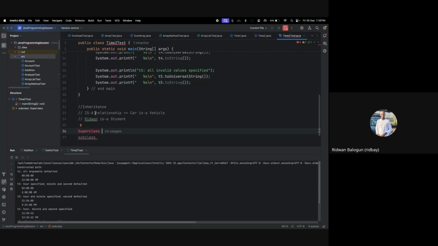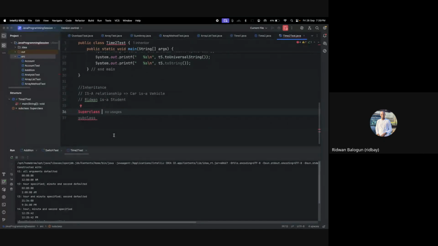Student extends person. A student is a person, but he extends. What makes a student different from a lecturer? So in Java, a class can extend another class to reuse its fields and its methods.